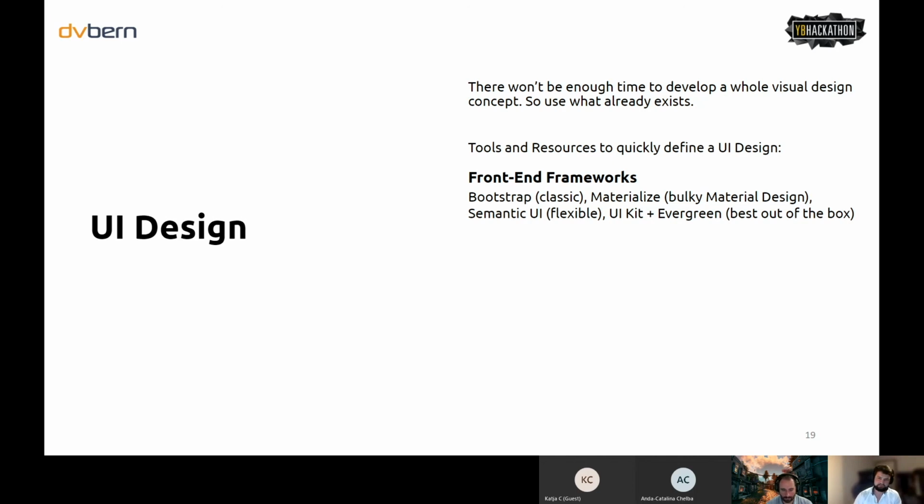Then Materialize is rather a bulky front-end framework which displays the Material Design, which is very well thought through by Google. Also, a quick choice which I like to recommend is Semantic UI. It's very flexible, very small, and you can do a lot with this in a short period of time.